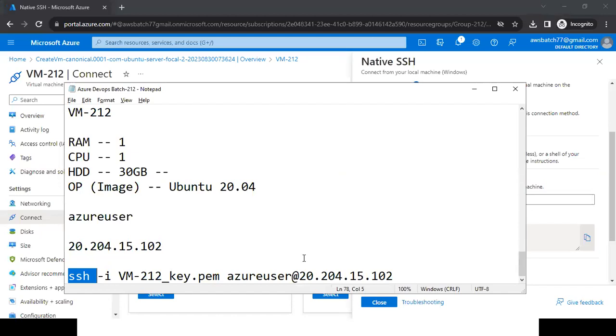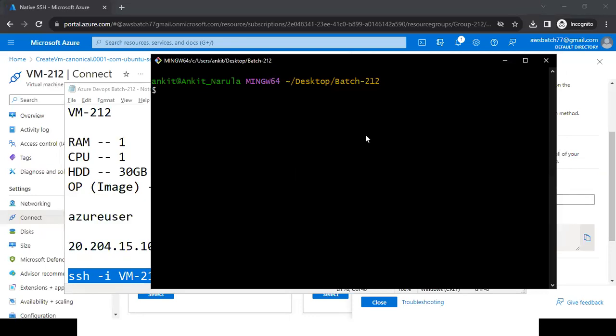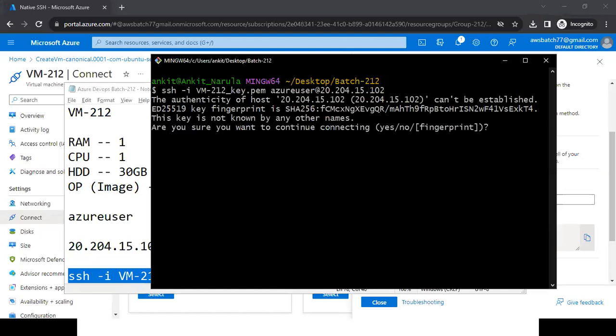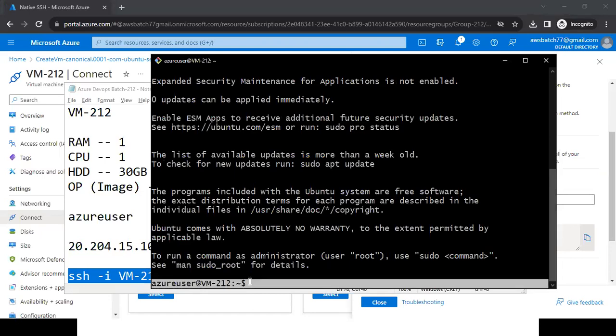So copy this path, paste, right click, paste, and press enter. When I press enter, it is asking me to type yes to continue. We have typed yes, and you can see here we are able to connect to our virtual machine. So this is how we can create our machine, and we are going to connect to our machine.